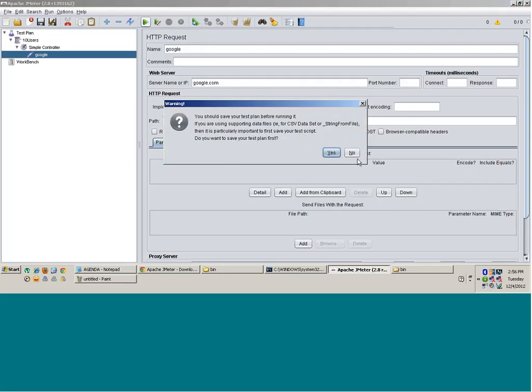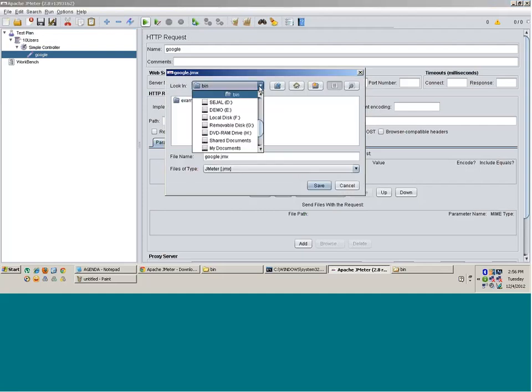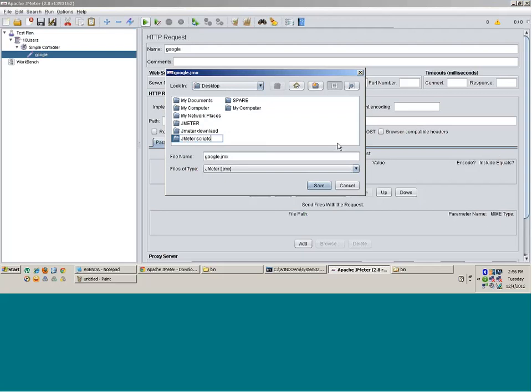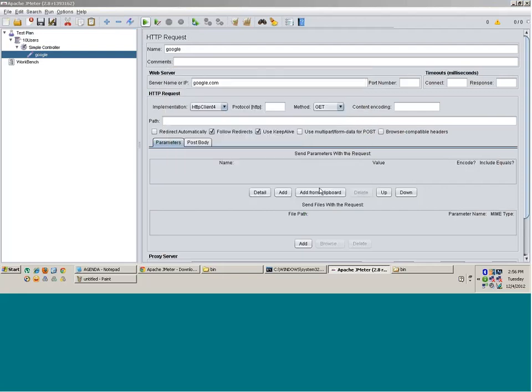So when I run this script, I must save the test plan before running it. So I will save it on the desktop. I'll create a folder, say Jmeter scripts, and I'll call it day 1.